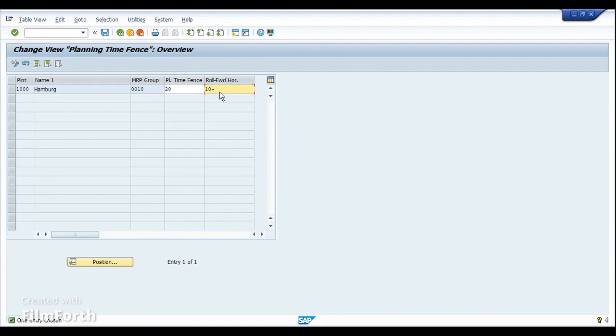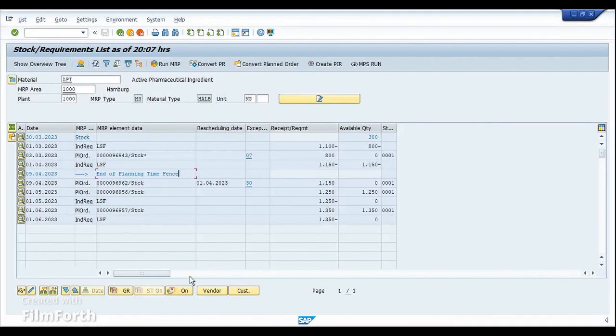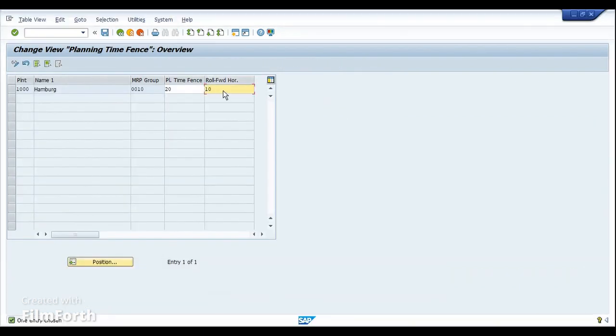So let's say you would like to delete the planned orders in the future, then you just need to remove this minus and leave it as 10, which means that the planned orders lying after the planning time fence and 10 days into the future will be deleted, right? So that's the purpose of this roll forward horizon.